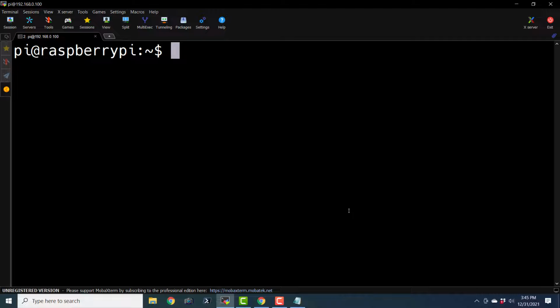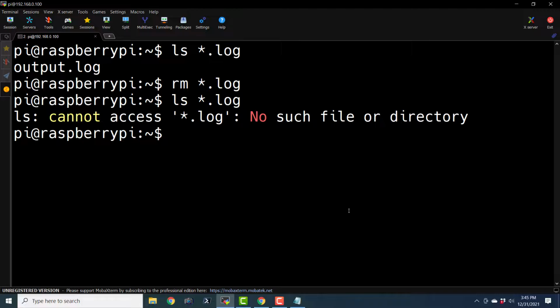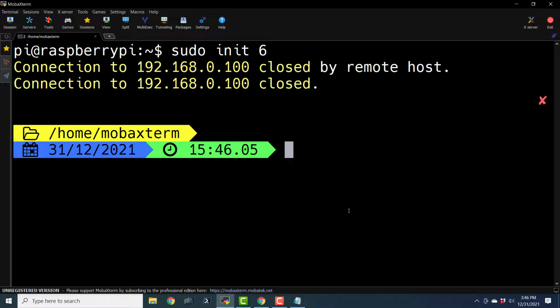Let's clear the screen. Let us see if there is any log file. Okay, there is output.log. So I will say rm *.log. We are using file name globbing. Let us run the command ls *.log. Okay, no such file or directory. Now let us say sudo init 6. It means reboot your system. If I hit enter, I'll be disconnected and the system will reboot.